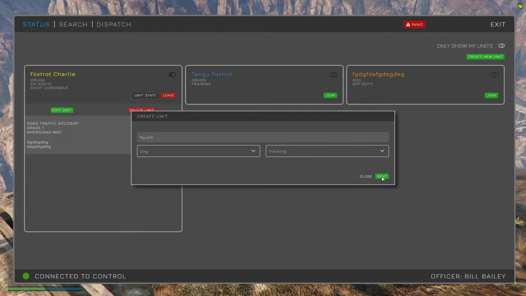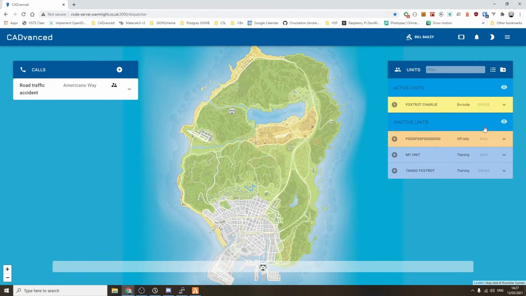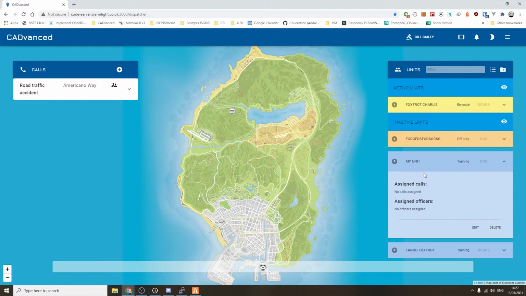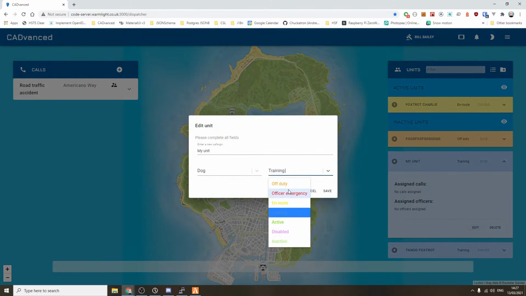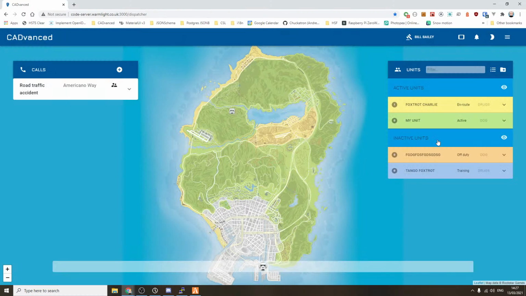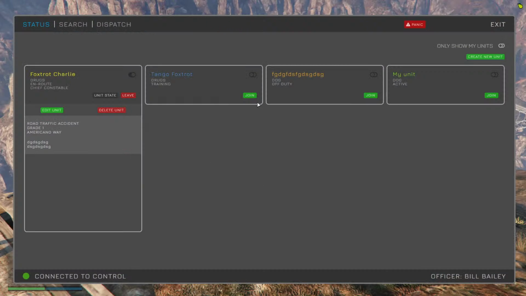So we'll do training this time. That's created in there. We go in here, and it's that one there. It's inactive, so it's in the lower section there. Let's make it active, save. Now it's in the active section, and we go back here, and you can see the status is updated. So that's the unit editing, deleting and creating, which can now be done in game.